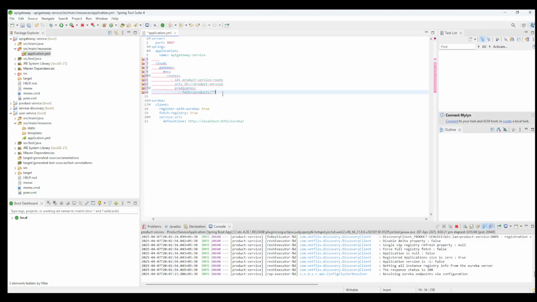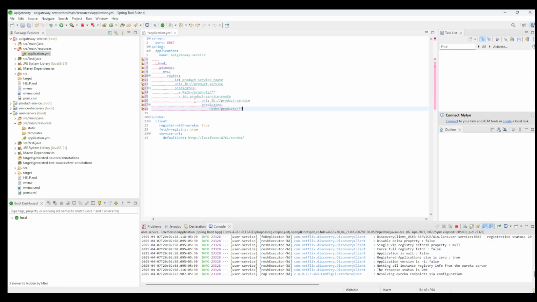Let me complete this for the other service, which is the user service. This is the URI, and we can say it should route to the user service. This is the predicate part, and this is the path for that. For the user service it should be the users path.